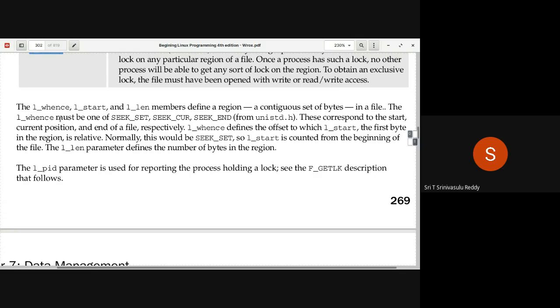Now the l_whence parameter, what kind of value can be assigned to it? The values are one of three: from the beginning, from the current location, and from the end. And what are the corresponding values? They are available in unistd.h.